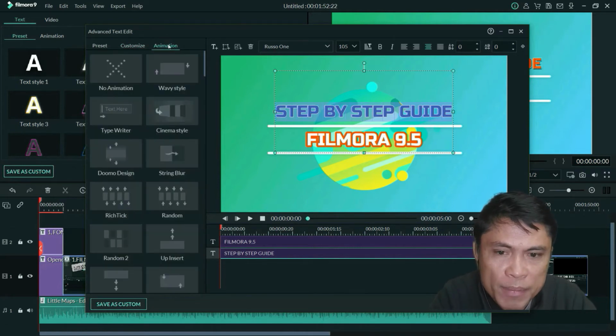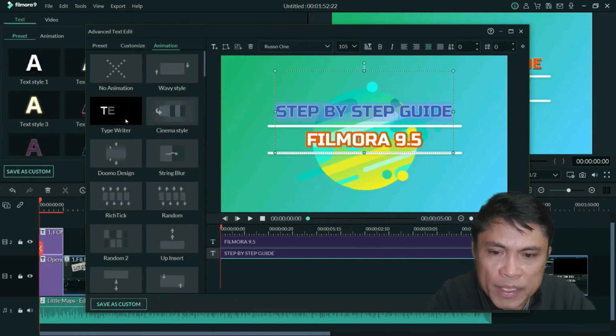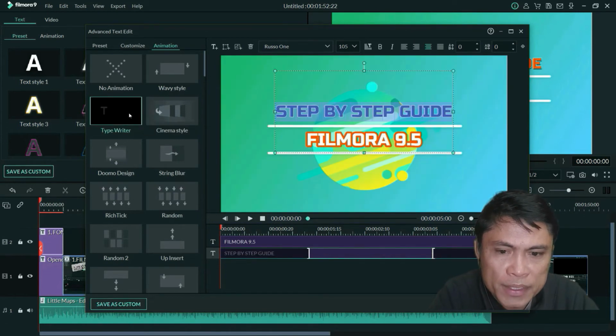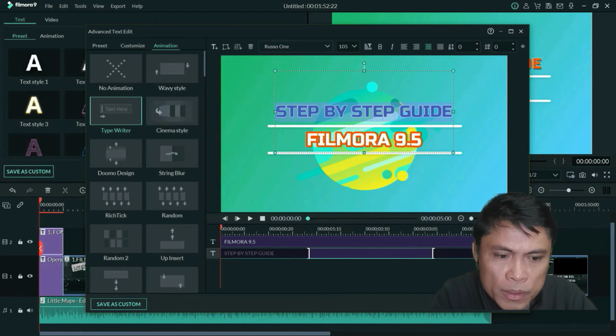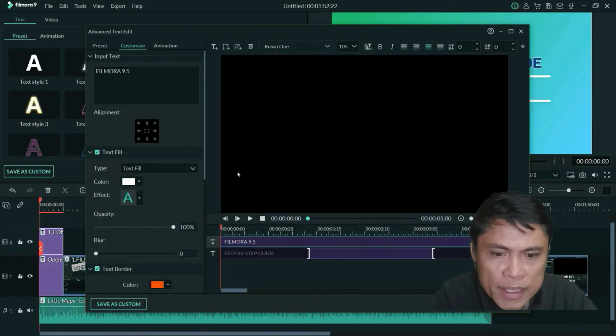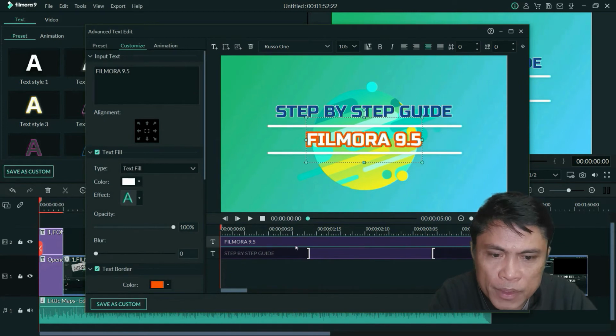Here I will click the animation and I will select whatever action you can use. You can use the typewriter. You see, that is the action when you click the typewriter. When you're done, you click OK. You can select other animation as well. There are tons of it inside.